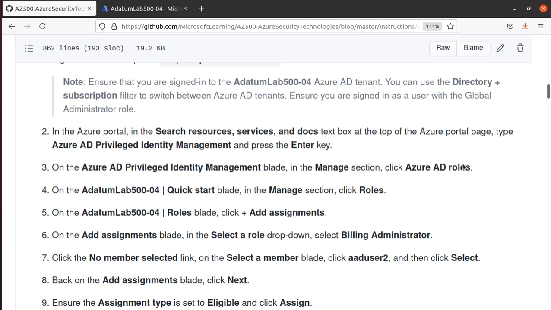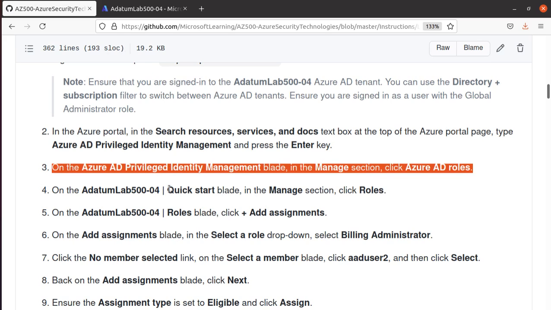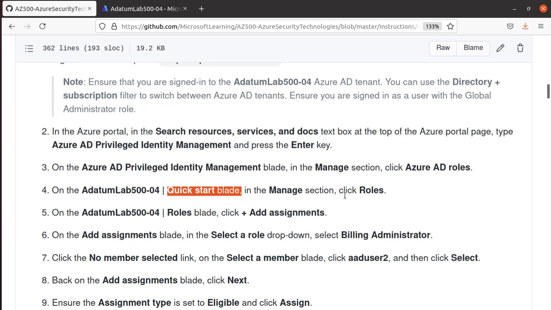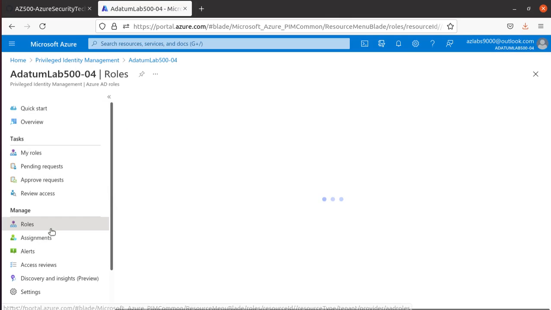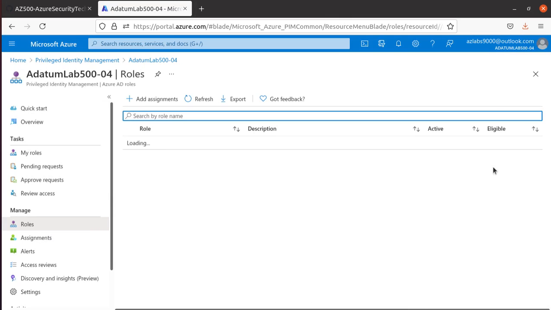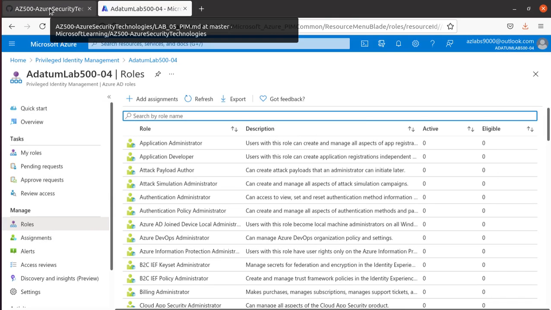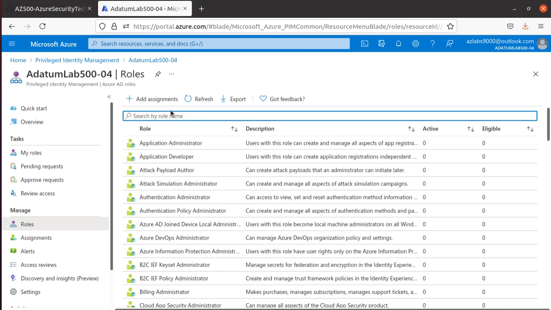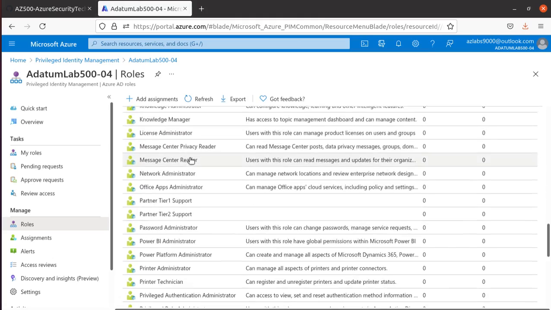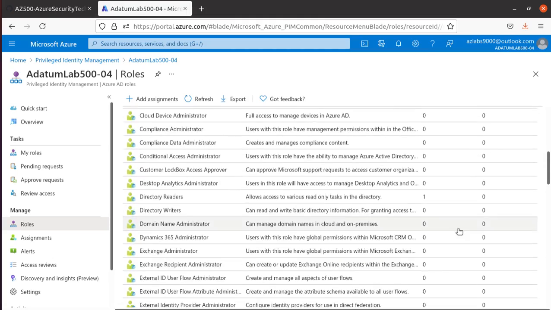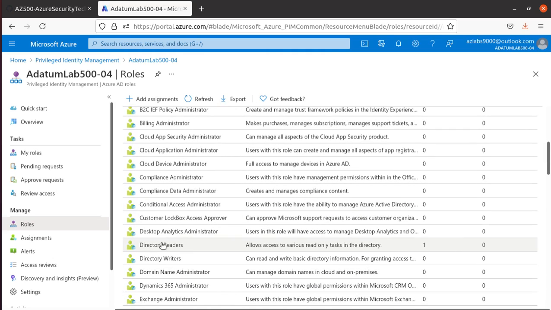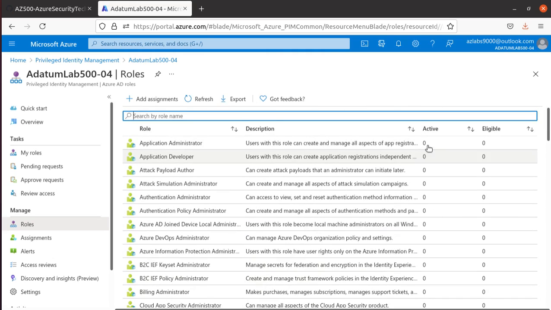So roles, we are here, click on Azure AD roles, quick start blade, in the manage, click on roles. So again, under manage, we're gonna click on the roles, and see there are no roles assigned at the moment. So what we can do, we can choose pretty much all of these roles. Over here, active is 0 for everything, and there's probably one, I see directory reader, we have some role active, but for most of the roles you see 0 and 0.